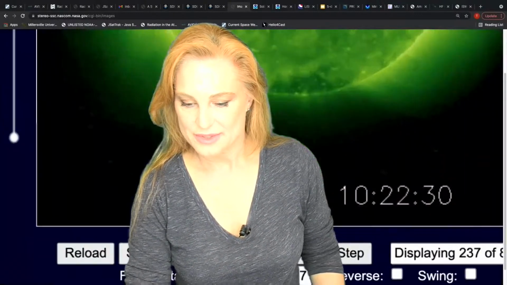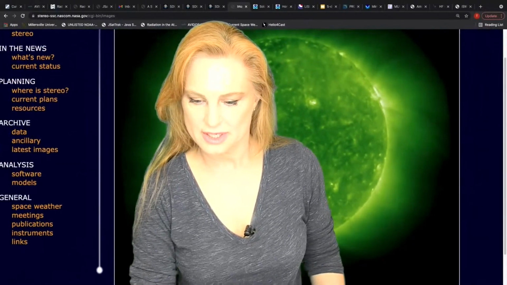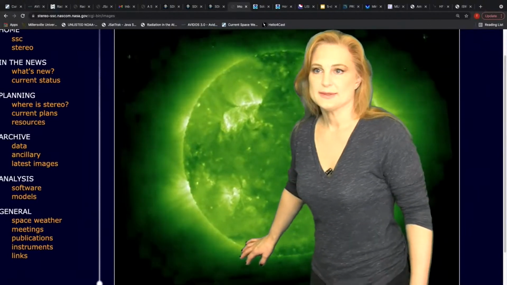Okay, so here's STEREO. So is that going to be fast enough? Let's hope. So of course, STEREO is staring at the sun from the side.